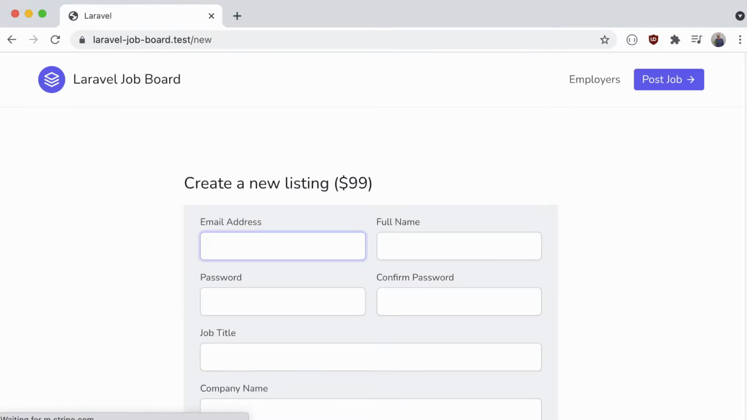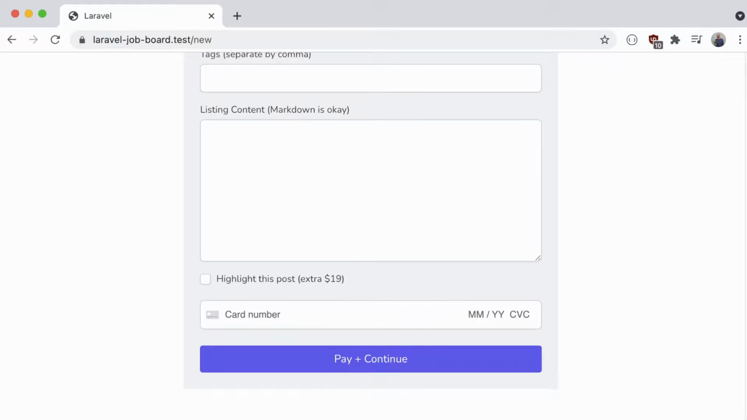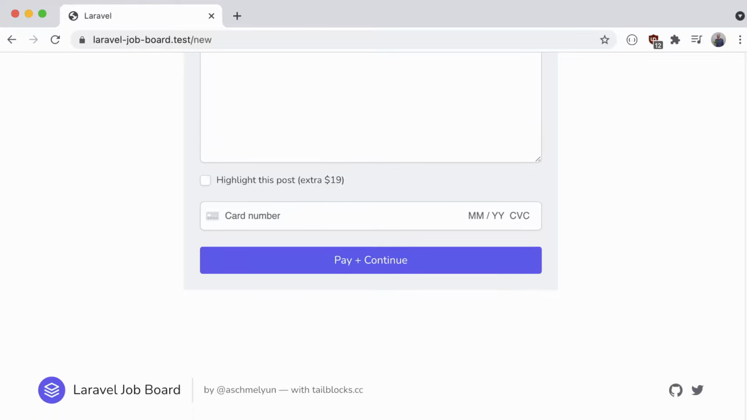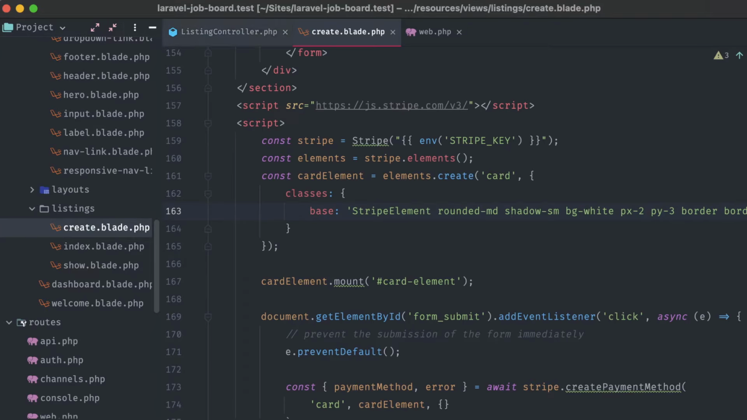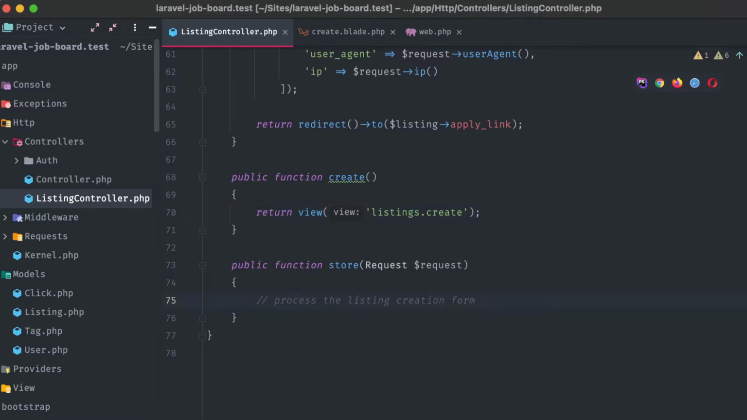Alright, let's save this and refresh. Perfect! The payment information element looks very close to the rest of our inputs and fits nicely in this form. Now that the front end looks done, we can turn our attention to processing the form. Back in our listing controller's store method, the first thing we'll want to do is validate the request coming through.